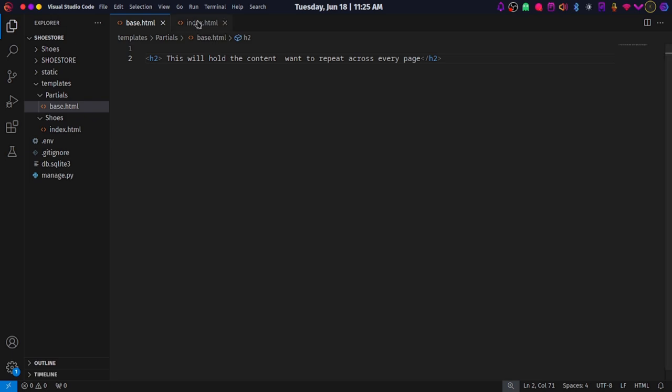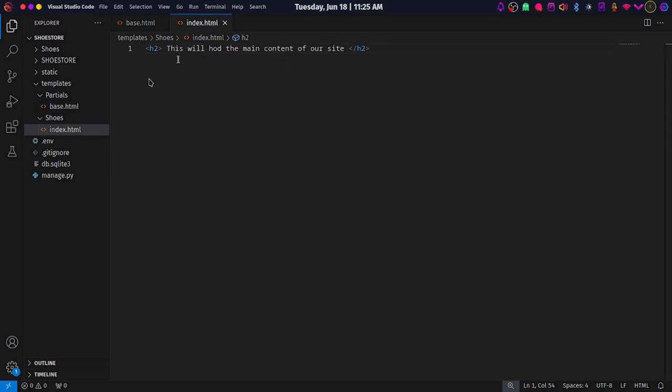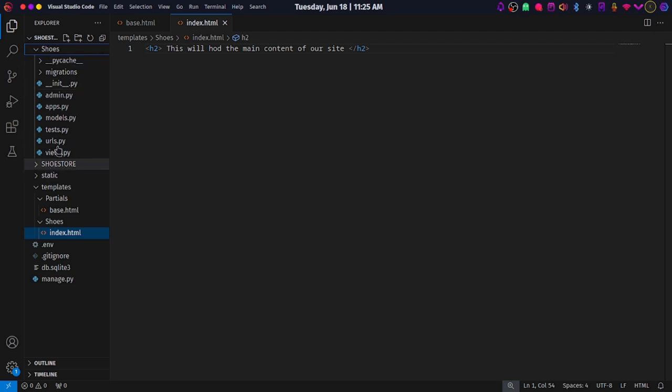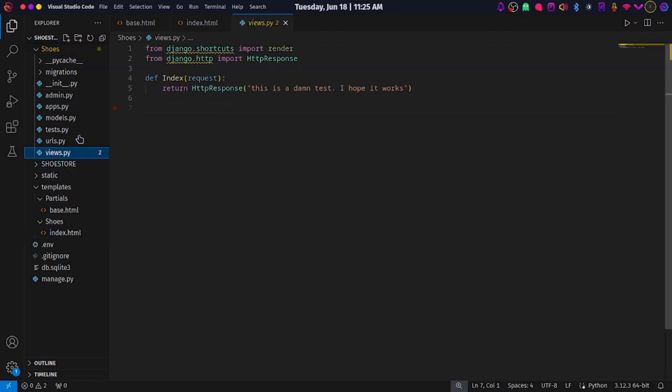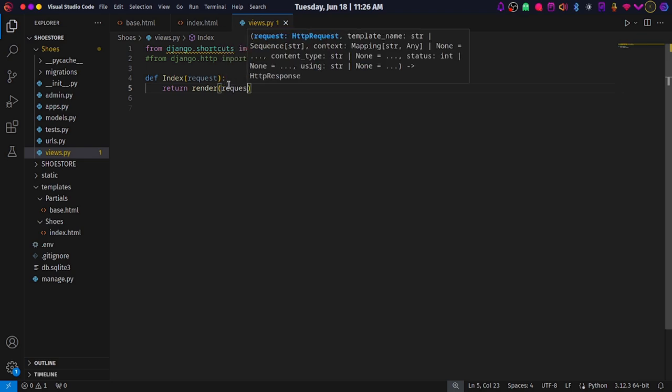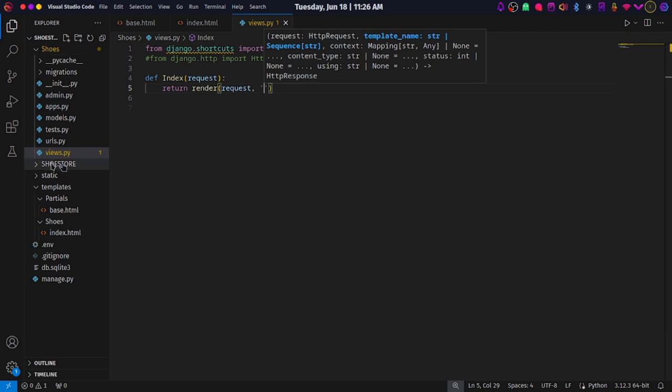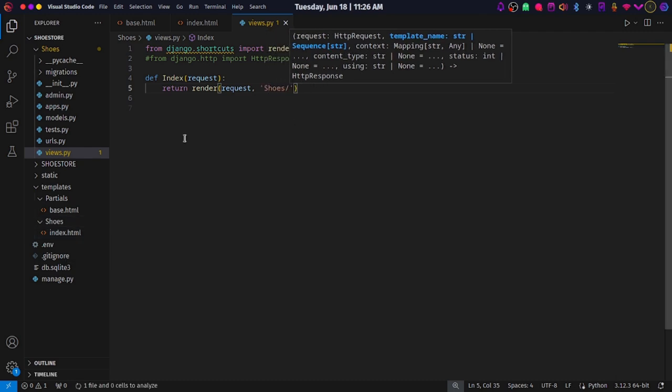So let's go back to our shoes app and change our index function. Let's comment this out. We want to point to that HTML file. So what we're going to use is render. It's just return render, then we pass our request. Then the path of our index.html is at shoes. We created a folder called shoes, then slash index.html.